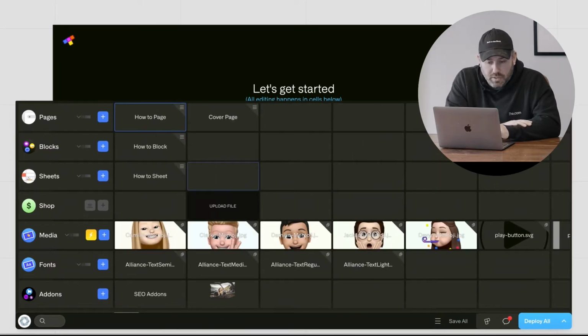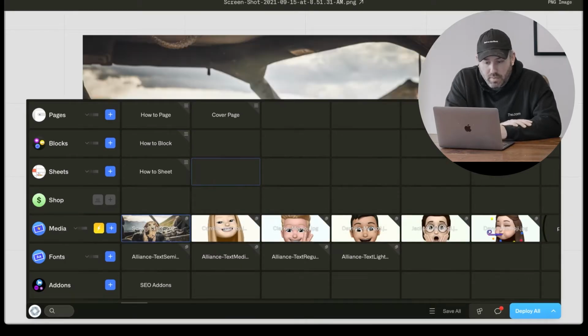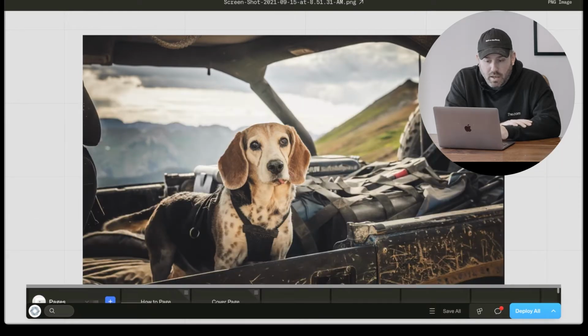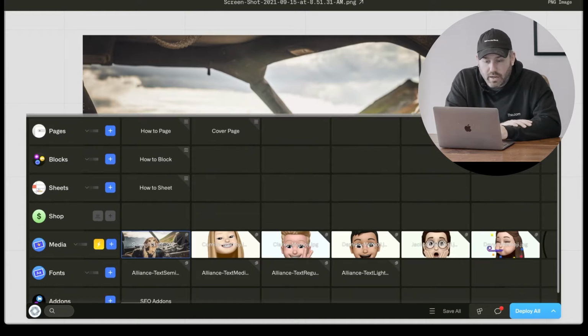So I'm gonna grab a picture of my buddy Ranger and just drop it right here on the media row. It's gonna go ahead and upload it. And there we go. That's Ranger in my Jeep. This works anywhere within the site actually, and we'll get into that a little bit later, but if you want to just bulk upload, you can drop media straight onto the media tab and it'll show up here.